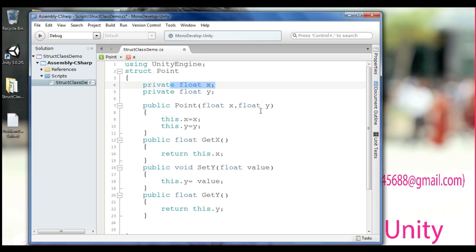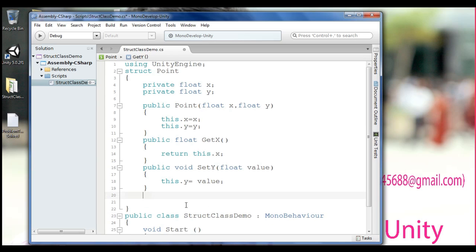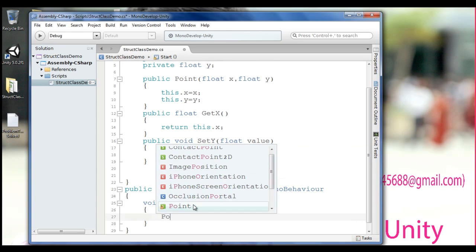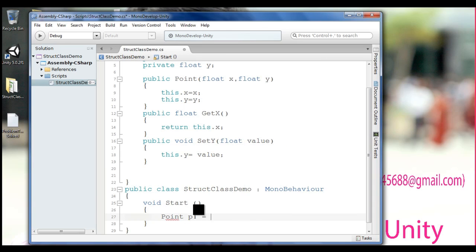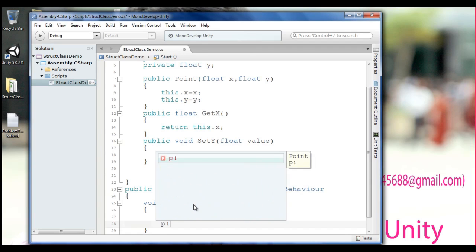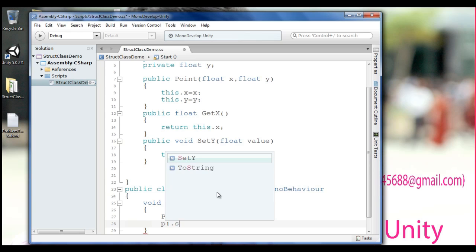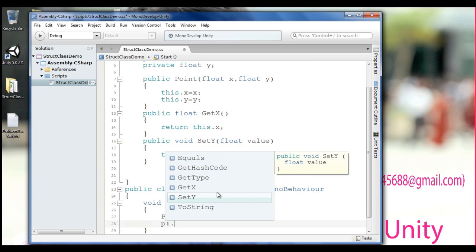Let us take that you want to make y only writable, not readable. Then you need not write the get y method. If you do not write the getter, now you have made x and y: x is only readable, y is only writable. You can see that. If I say Point p1 is equal to new Point, then p1 dot, you can see p1 dot has no setter. That means you cannot set the value of x. Set x is not there.